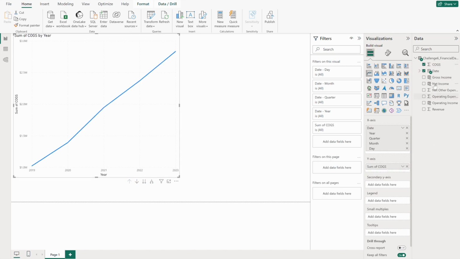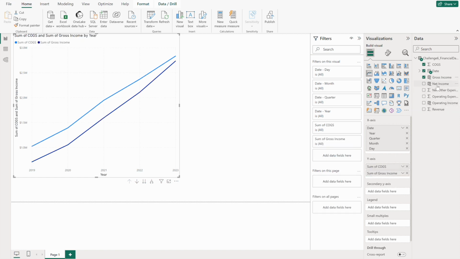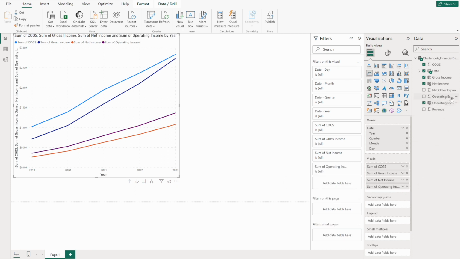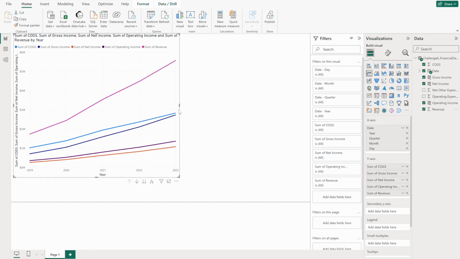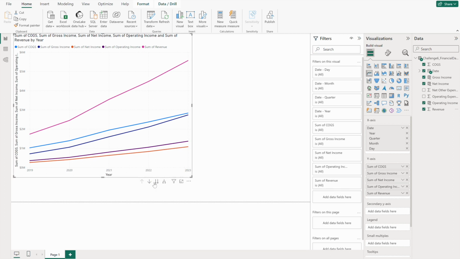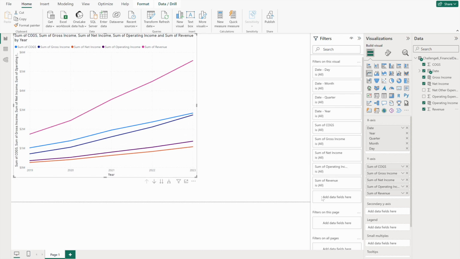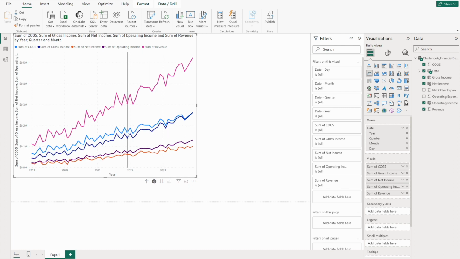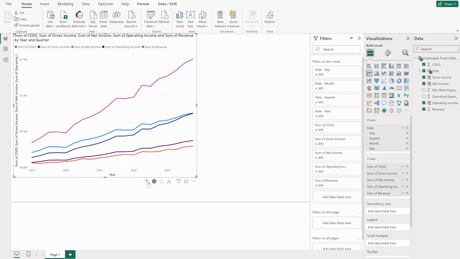We can start putting these in. I want to see our COGS, gross income, net income, operating income, and revenue. Let's make sure those are the ones they wanted. They wanted revenue, COGS, gross income, operating income, and net income. All right, that's it for our line graph. Because we dropped this whole date in the x-axis, we can drill down on this data. You can see it broken out by month. Drill down even further, see it broken out by day. Probably just leave it as the month for now.